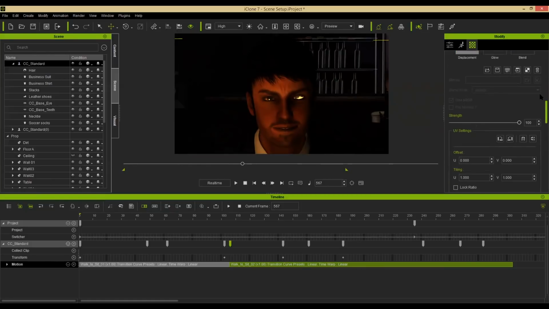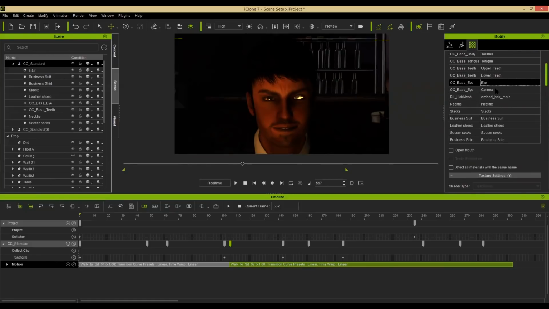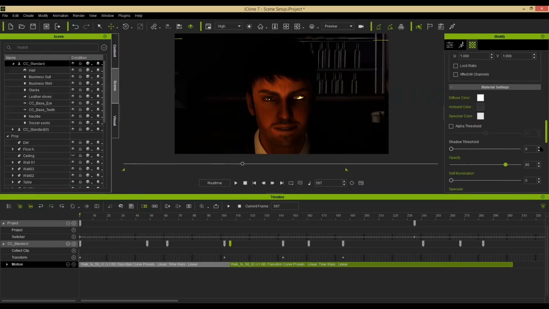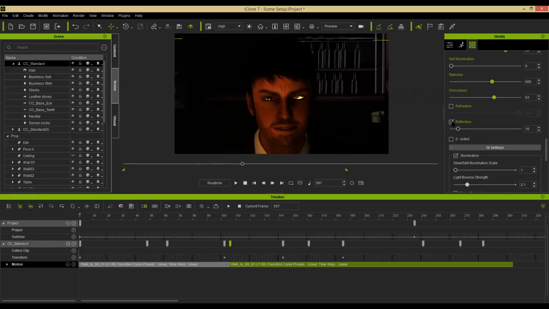You need to delete both the reflection maps. But the cornea one, I believe, is the outer layer. And I think I may have put reflection on this. Yeah, so I put reflection on this one eye here. You can take that reflection down.